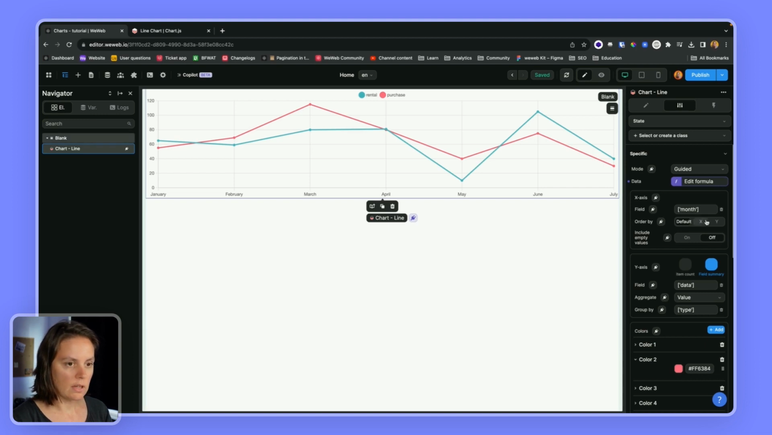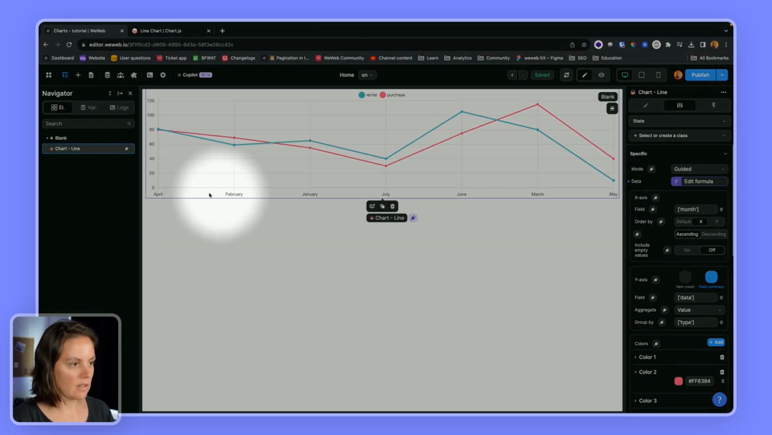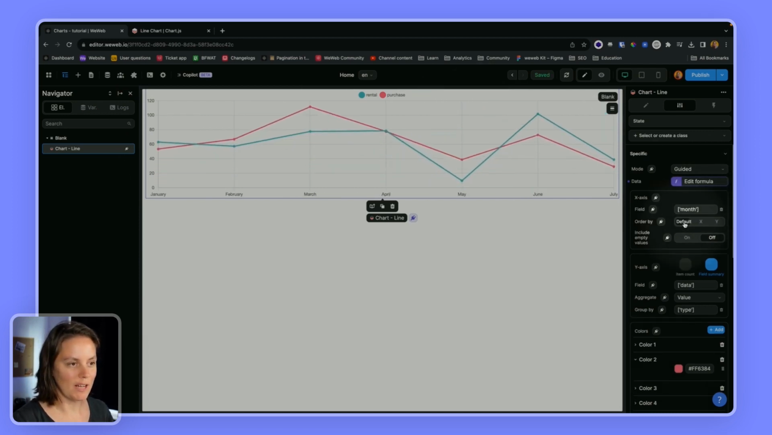If I wanted to, instead of ordering by default, I could order alphabetically. So if I'm ordering based on the x-axis, because these are text elements, it will be in ascending order alphabetically. If these were numbers, it would be an ascending order based on smaller to larger items, or I can order by the value in Y, so from the smallest to the largest. It doesn't make a lot of sense, so I'll go back to default.